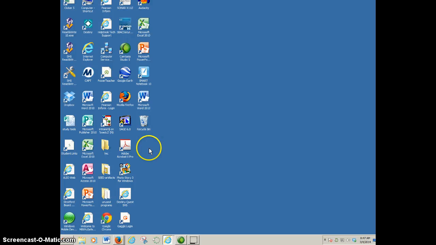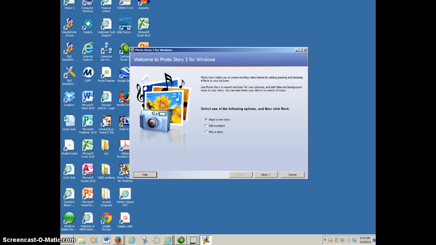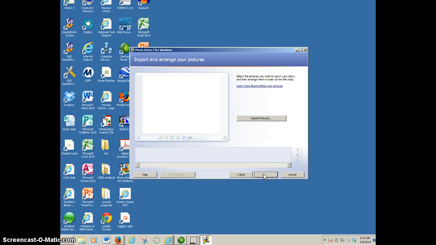Hi, so I hear you'd like to make a photo story. You can find the icon on the desktop of any school computer. If you're at home, you can download it for free. Just Google it. We will begin a new story and then click Next to progress to the next step.